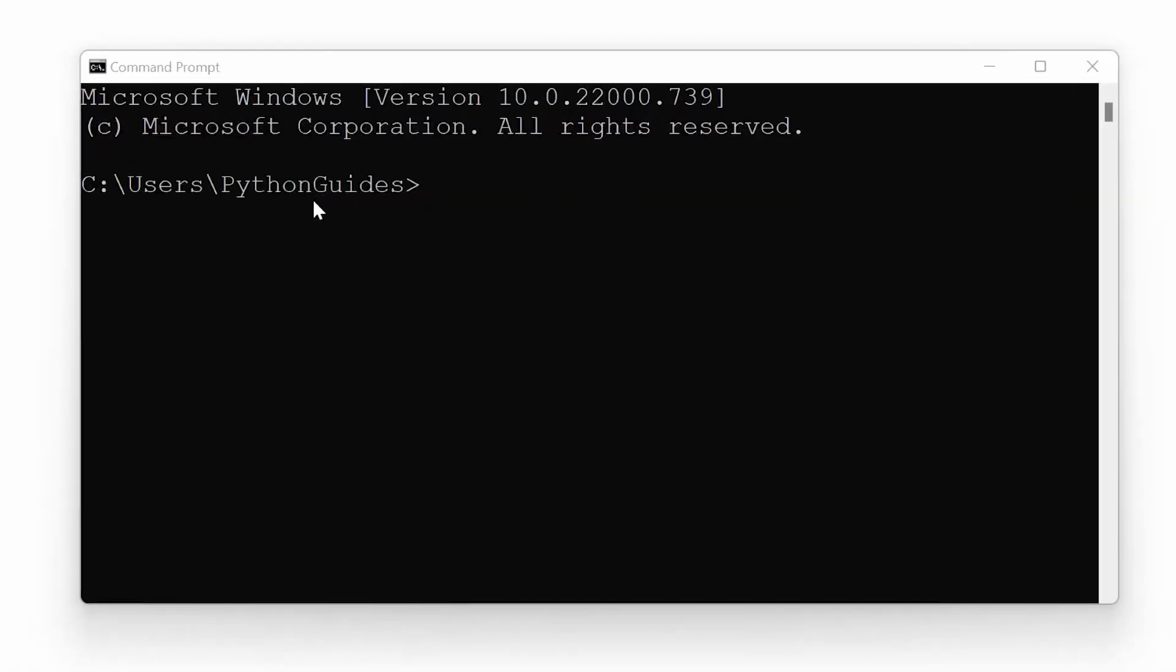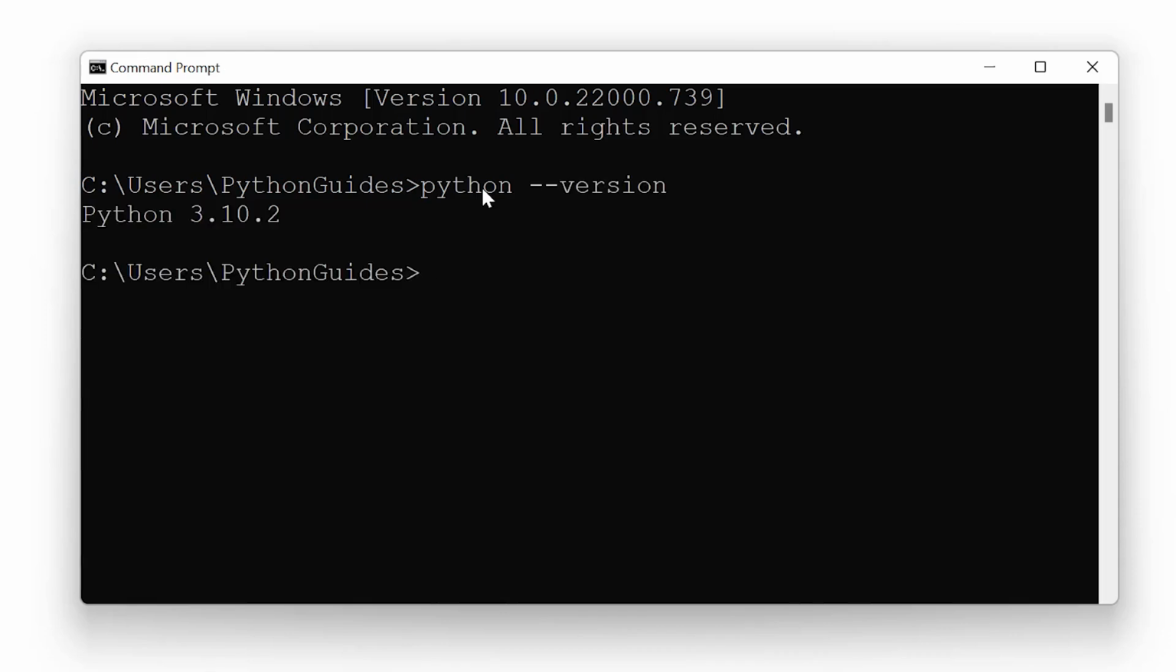So next, what we will do, we will open command prompt. So here you can see on the screen I have opened the command prompt. Now first let's understand how we can check the Python installation. For this I will simply use the command python space hyphen version, and this command will return the Python version installed in our system. So currently Python version 3.10.2 is installed in my system.